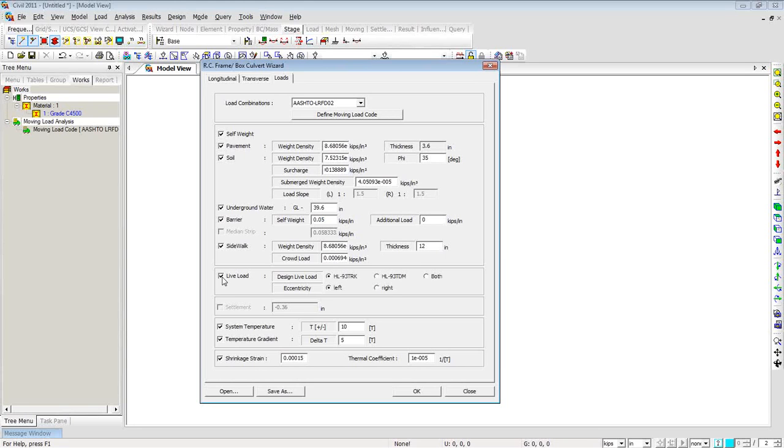You can check on live load and select what kind of vehicle you want to use and from which side of the edge of the bridge you want to define the eccentricity. Through this control you can generate loads onto the structure in no time. You can consider either the HL-93 truck, tandem, or you can have both of them. You can have eccentricity from the left hand and the right hand.